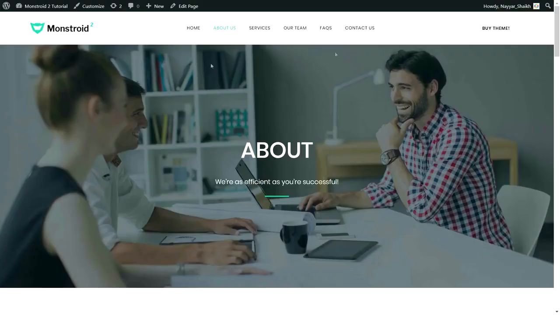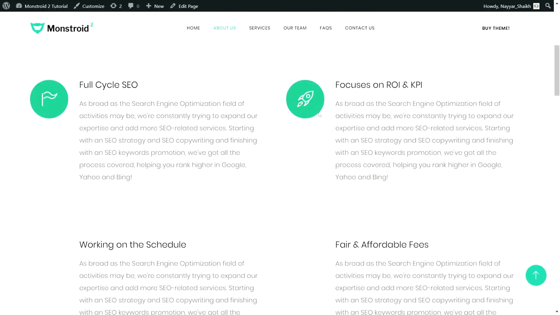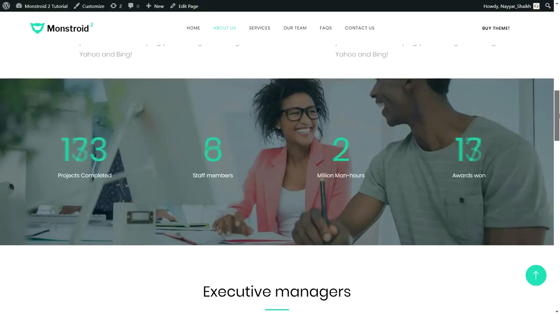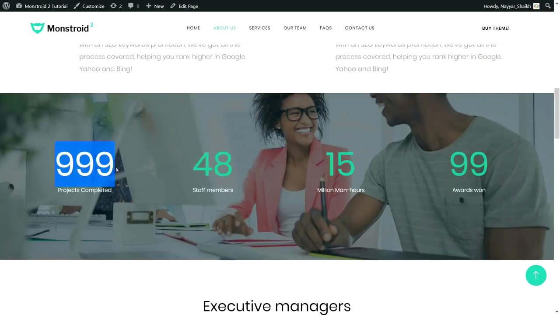This is our about us page. We have at the top a very beautiful section, full width image, the title of the page, and a subtitle. After that, we'll see 4 things, 4 logos over here, 4 icons, and we see a very beautiful animation. Then we have this section which is a number counter.